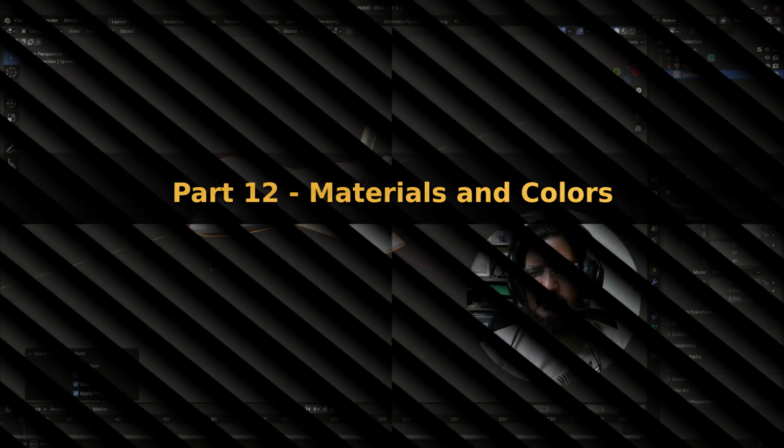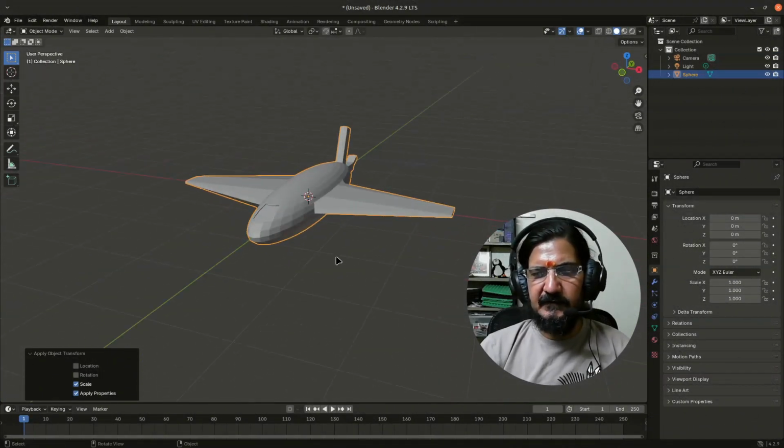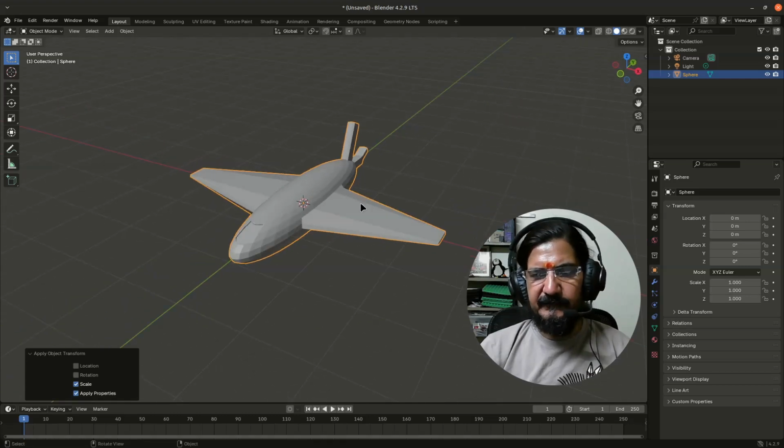Okay, so now we have had a lot of editing and other things done. Our objects look very dull, so we need to put some color over here or make them colorful. Now the first thing is that there are a few modes over here.